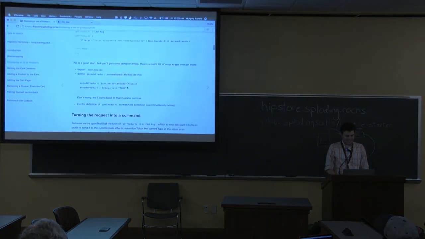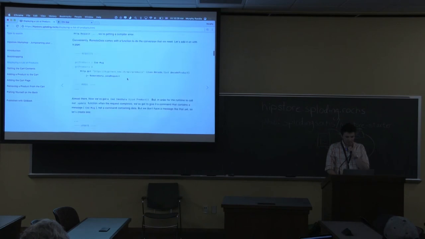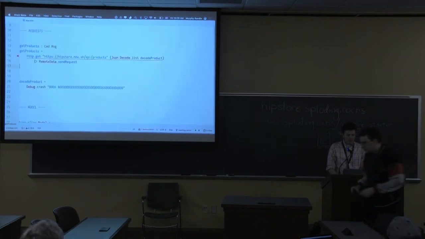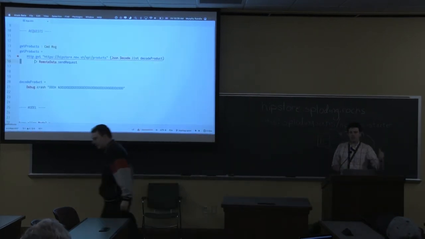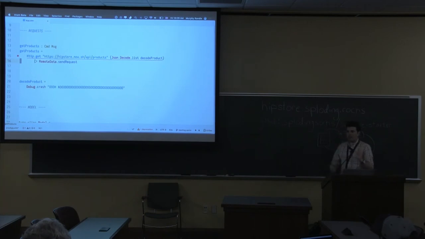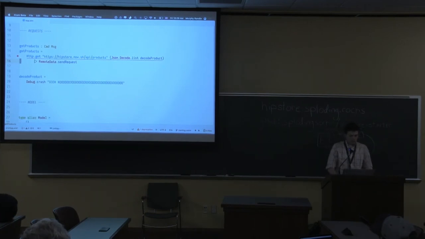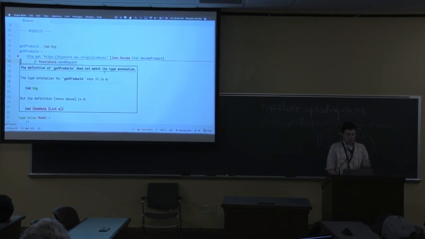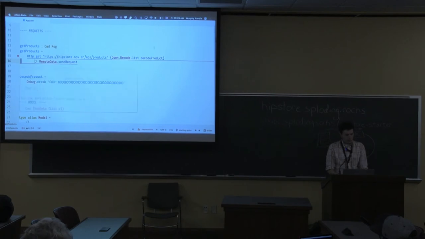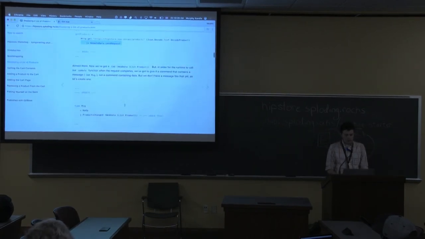So I will tell you what to do. The next thing that we're going to do is add this line right here, RemoteData.sendRequest. Now, this is from that library I told you about. This is a handy-dandy little function that says, when you give me an HTTP request, I'm going to turn it into a command. So if we save now, we see that, okay, cool, we've got a command now, but we're supposed to have a Cmd Msg, and what we have is this useless Cmd of WebData list of something. And it's like, all right, well, just relax a little bit. We are going to add one more thing.